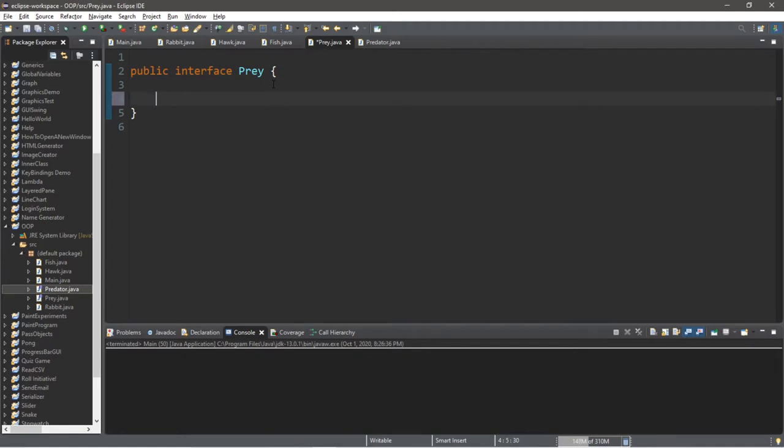Let's write just one method. So what's a method that Prey will do? Well, Prey flee from predators. So let's create a method called flee. This will be void flee, and that's it. We do not need a body. So void flee, that's it. There is no body to this.